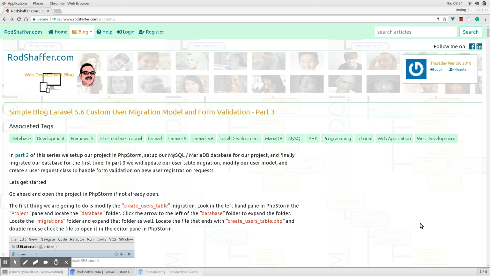Hello, in the last part of this series, part two, we set up our project in PHP Storm for the first time, and we set up our MySQL or MariaDB database. And finally, we migrated our database for the first time.